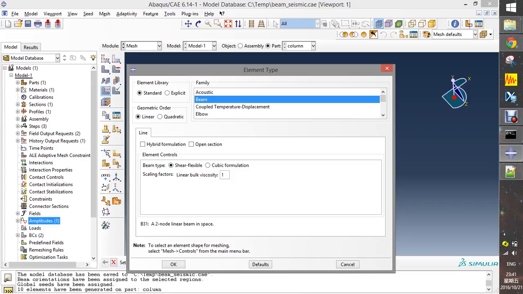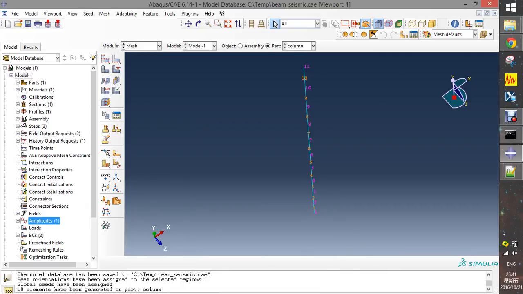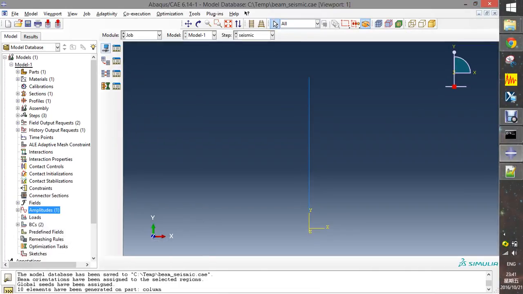A linear beam element, it means this element only have 2 nodes. One node is at left, the other node is on the right. Shear flexible, it means this beam is Timoshenko beam. It considers the shear deformation of this beam. It's not Euler-Bernoulli beam. Okay, this is the beam I want. Mesh is done. Okay. I will submit this job.